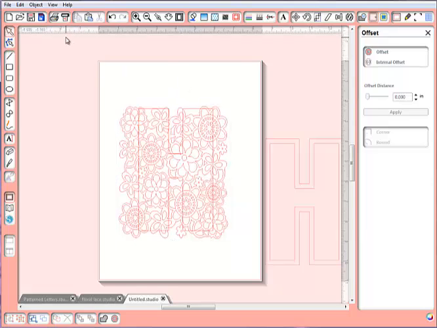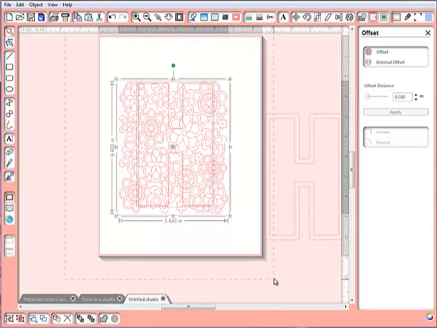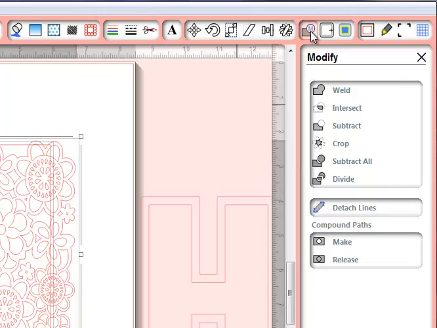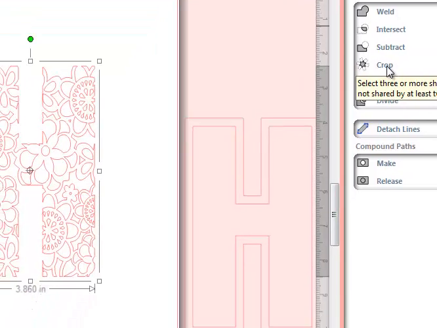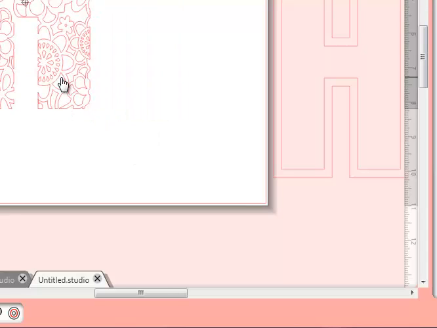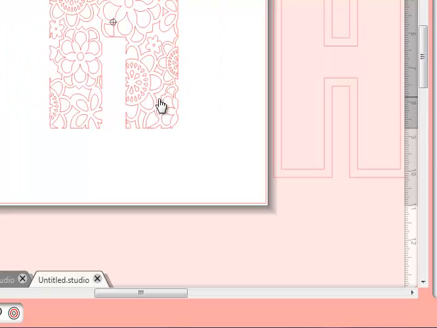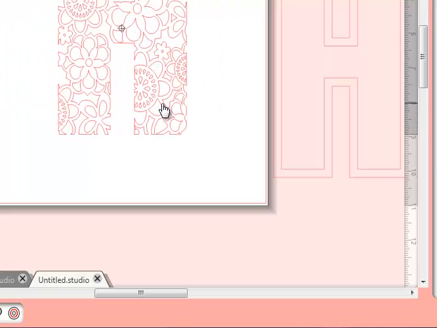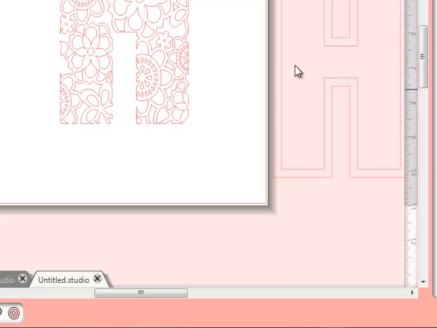Okay, now again, by dragging my cursor over this whole big area, I'm going to make sure both of them are selected, go up to my Modify tool, and select Crop. And now it just leaves me with the shape of the H. Sometimes I like to zoom in and make sure there aren't any little loose things. And if you move this, you'll see these were all selected just fine. I may have to make some adjustments later on, but we'll go into that.